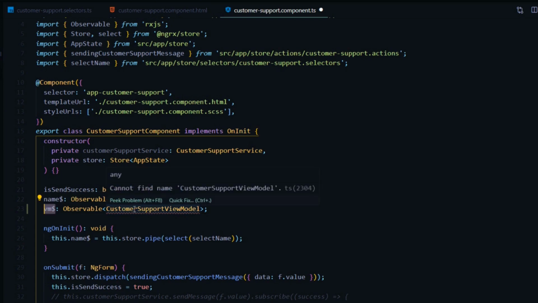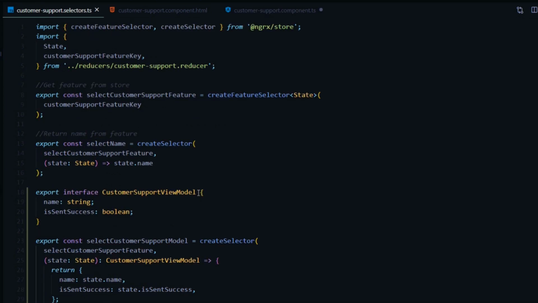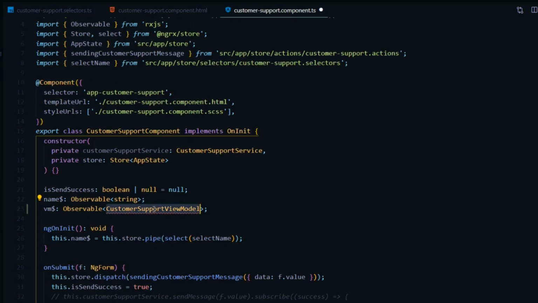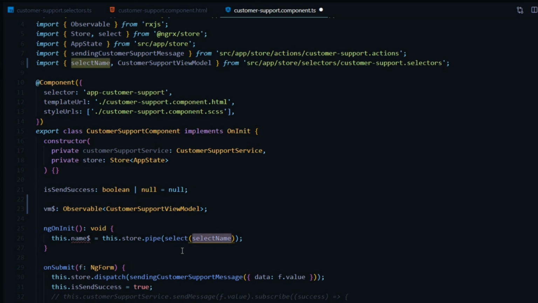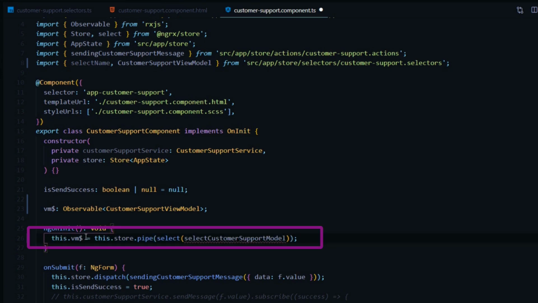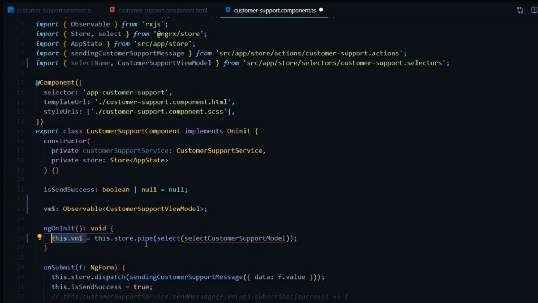And what we're expecting back is that interface we created in the selector. We're expecting this object back. If we go back here, let's bring that in from our selector file. And we just set that up. We're not going to need this anymore. Now instead of selecting from our select name, we get rid of this and add this instead. So now we're going to set this view model variable to whatever we get from calling our selector.